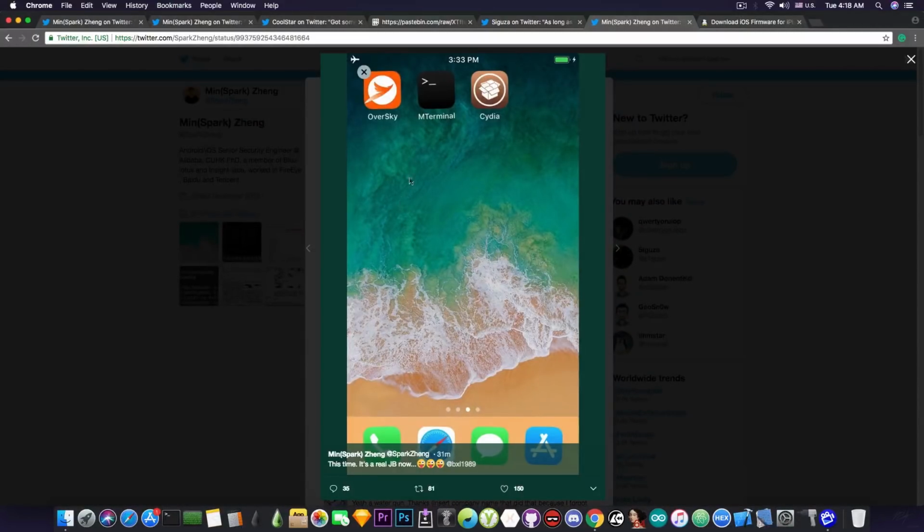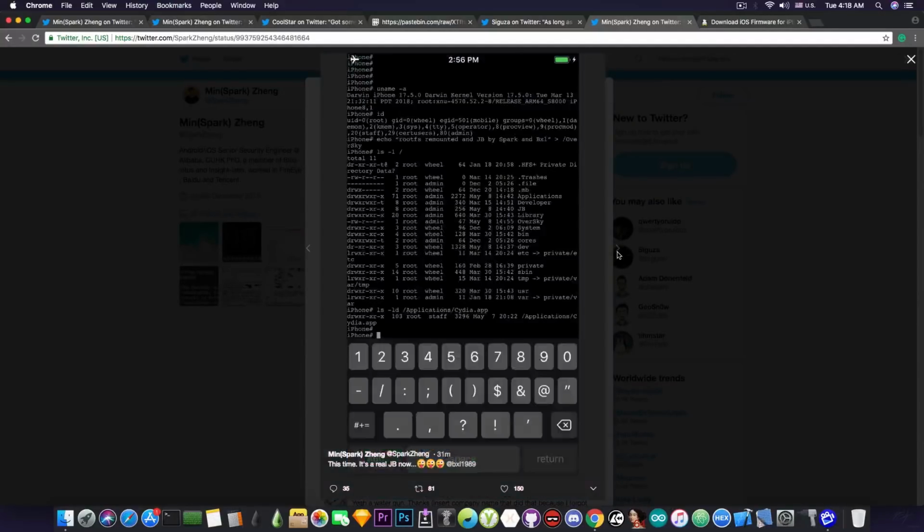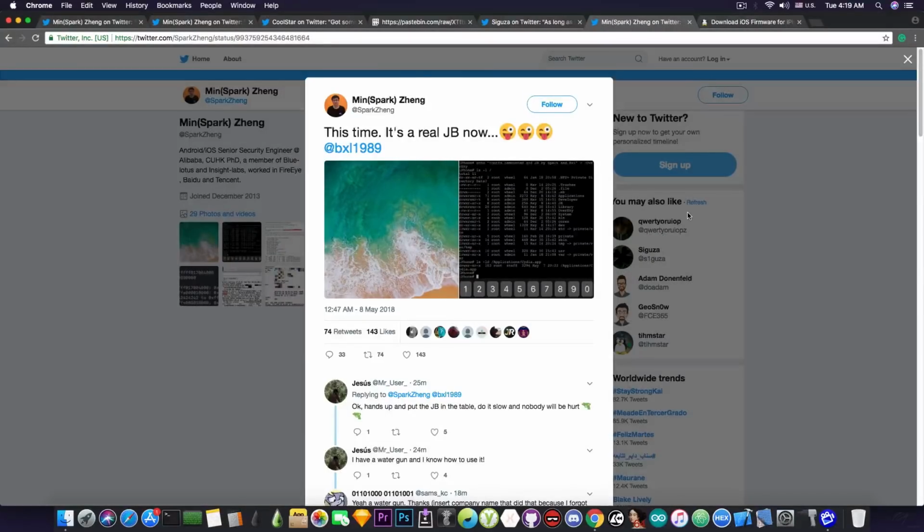And he posts a screenshot in which he has mobile terminal and Cydia installed. And of course, he proceeds to show that mTerminal does work and he is able to run commands on here. And of course, he's able to run applications coming from a jailbreak. So iOS 11.3 has been jailbroken apparently, and jailbroken properly with Cydia and so on. And even though it's still a private jailbreak and we have no idea whether MeanSpark Zheng is going to release it or not, it's still a full jailbreak and it might be very, very useful.